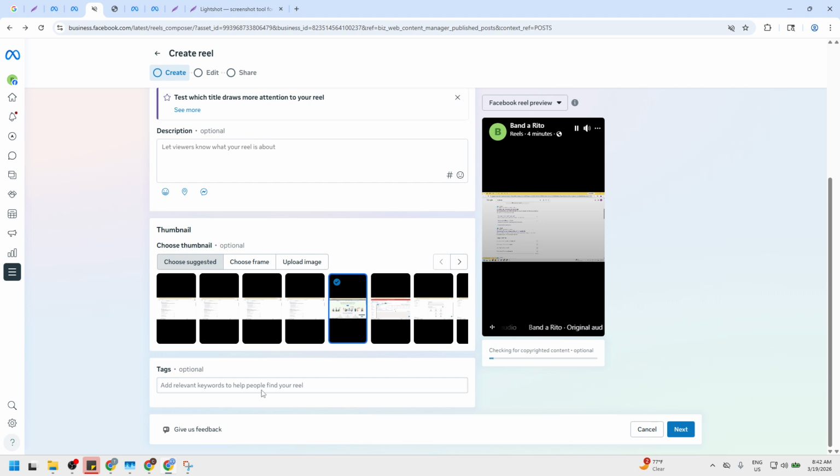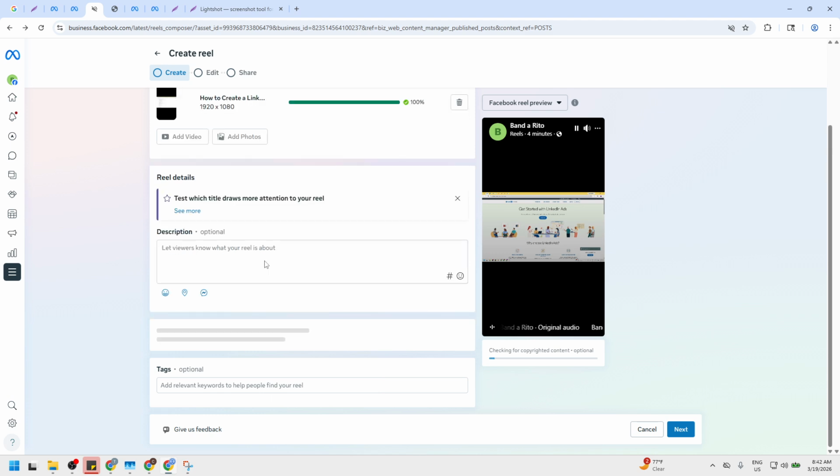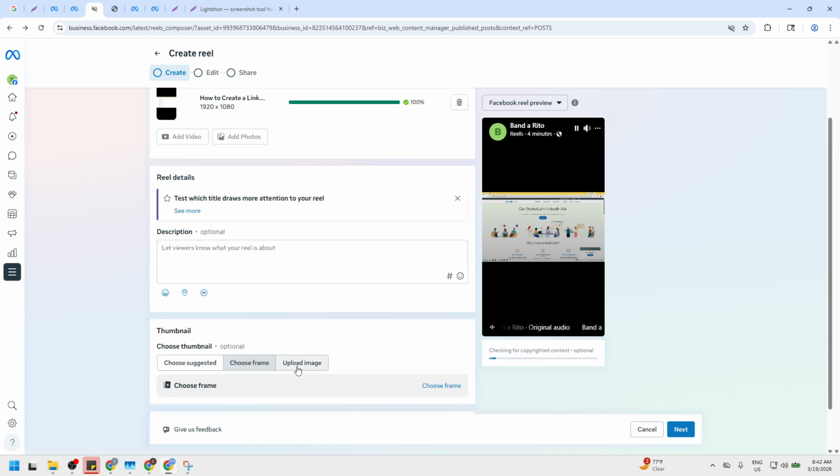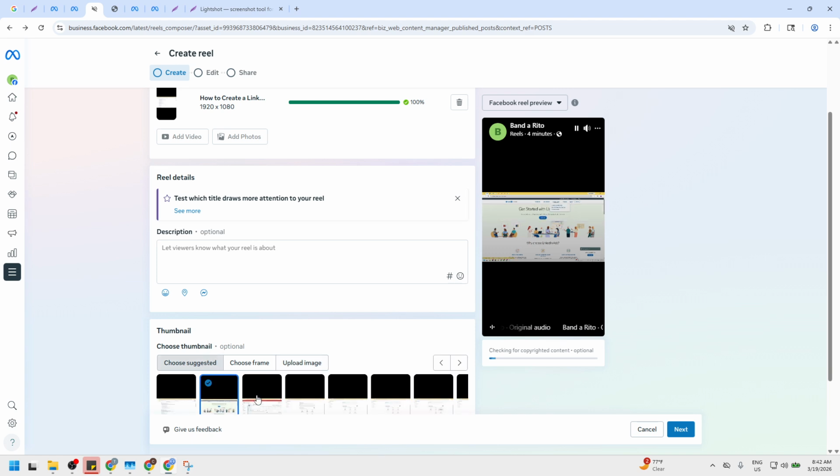Choose a thumbnail next. You can pick a suggested frame from the video, scrub to select a specific frame, or upload a custom image. Aim for something crisp, high contrast, and easy to understand at a glance. If you add text, keep it big and readable on mobile.